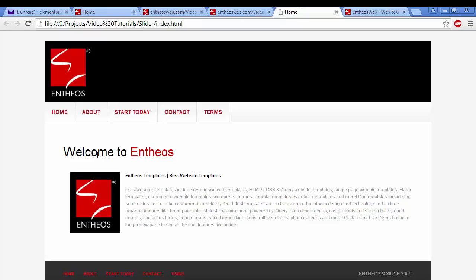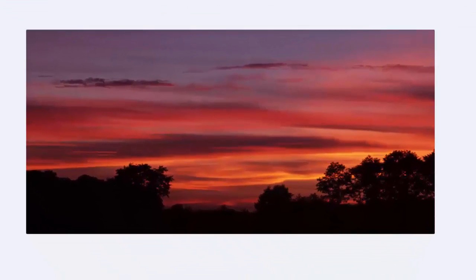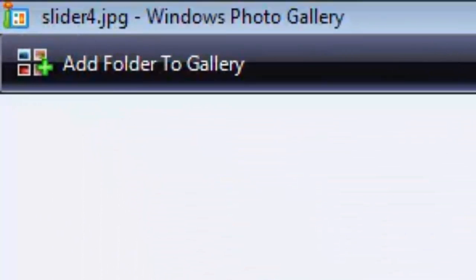As you can see, I've created a simple one-page template. As I told you earlier, I'm going to put the header banner right below my menu here. I already have the sliders cropped to 920 pixels width by 440 pixels height. This is 1, 2, 3 and 4. I've called them slider 1, slider 2, slider 3 and slider 4.jpg.